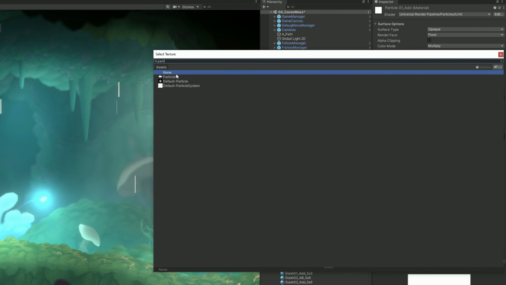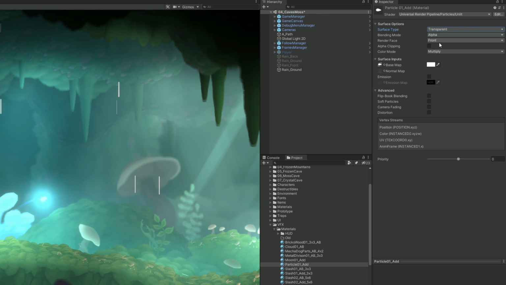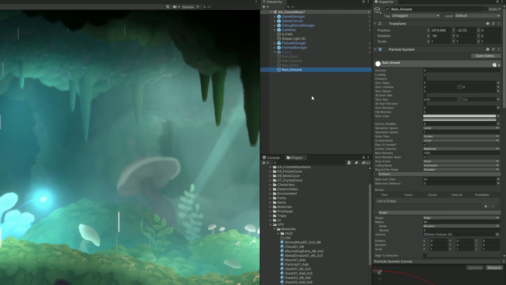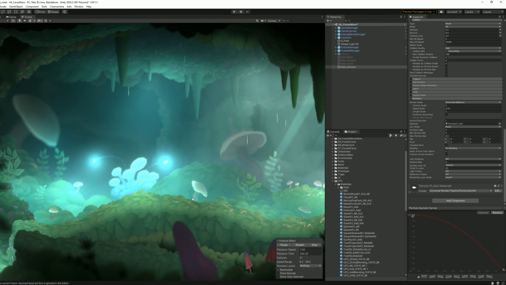I named it Particle01. I'm gonna say the surface type is transparent and the blending mode is additive. And then drag and drop this material to the renderer of the Rain Foreground particle system. And here we go. That's pretty much it. We may need to increase the size, but the motion is there.